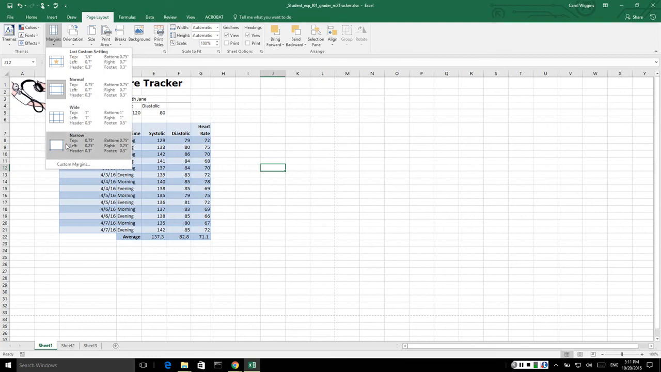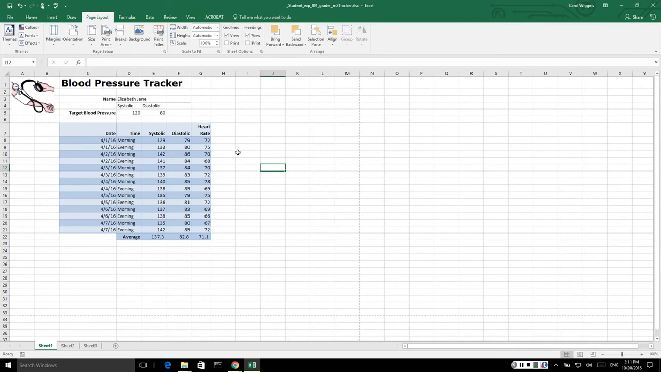Now I'm going to deliberately make a mistake, because I want to show you how to see what you've done wrong and correct it once you submit it to my IT lab. So I'm going to set that as Narrow, just so that you can see how to do that.